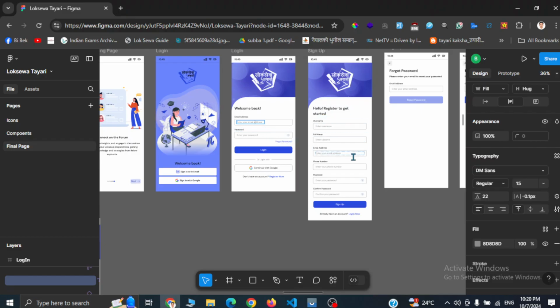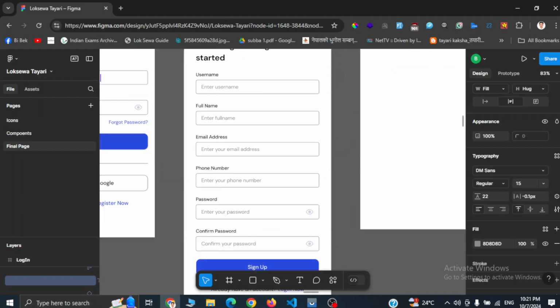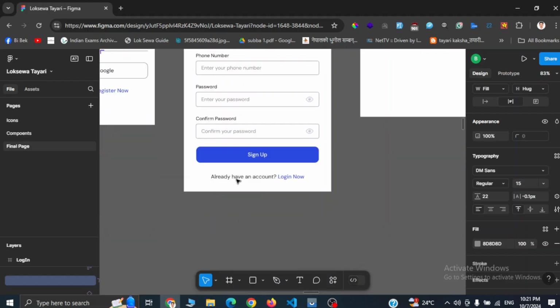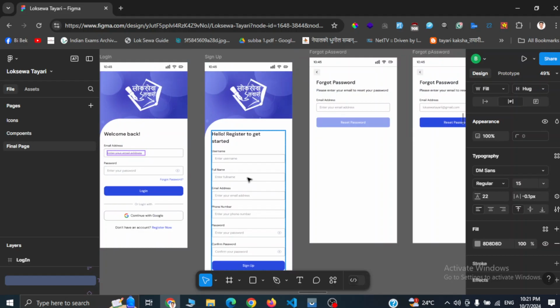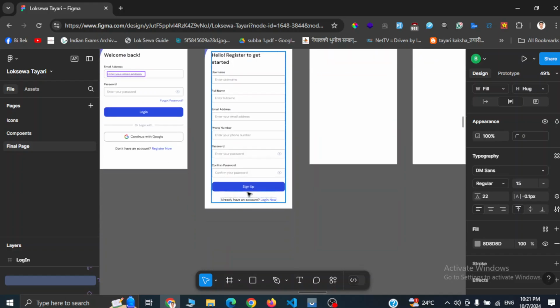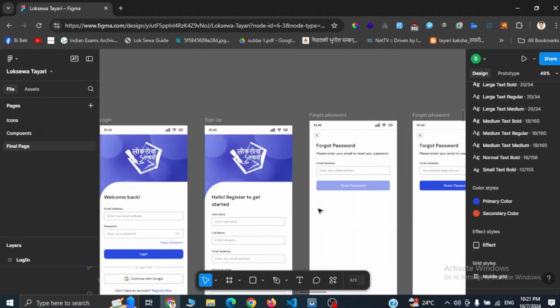In the register screen we have more text fields like username, full name, email, phone number, password, and here we didn't have much. We just have a few text fields, one button, and another button or text group here. Okay, so let's create this register screen quickly.